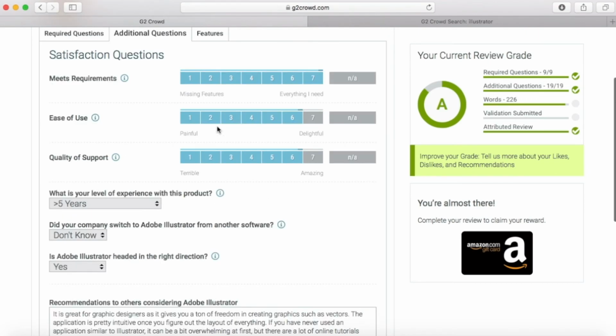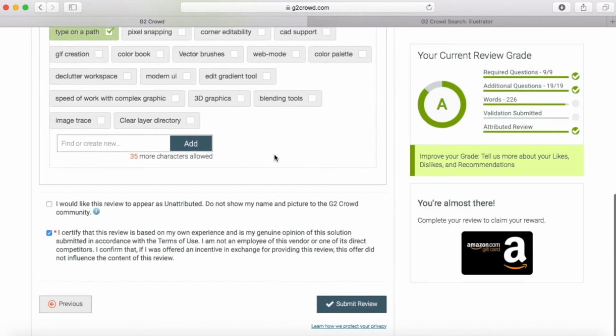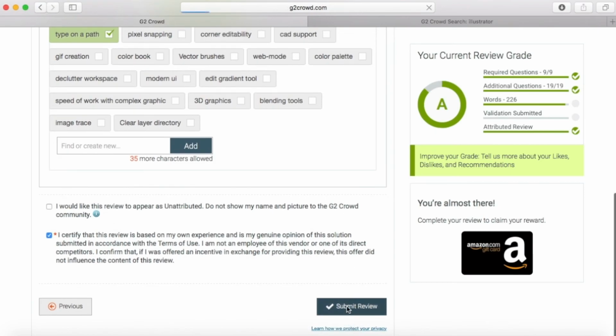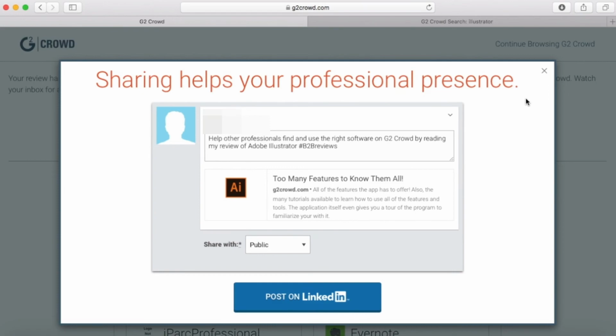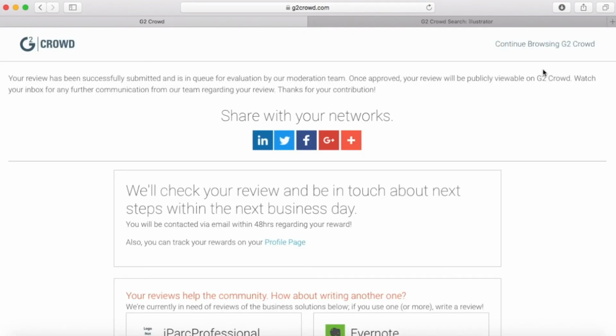And if you click next, it will just take you through the different tabs, just like I went through the different tabs by clicking on them, but you could have just done that. Submit review. And then you can post to LinkedIn if you would like to. I don't want to. It says your review has been successfully submitted and is in queue for evaluation by our moderation team. Once approved, your review will be publicly viewable on G2 Crowd. Watch your inbox for any further communication from our team regarding your review. Thanks for your contribution.